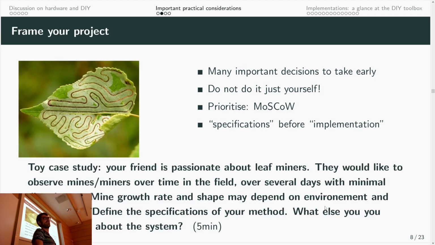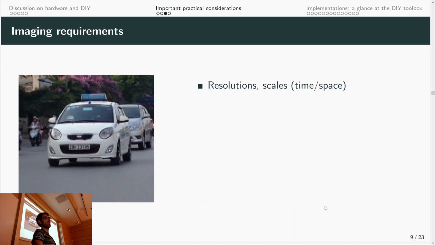I thought I had 1 hour, so we're going to skip the toy case study, but we can come back to it if we have more time.